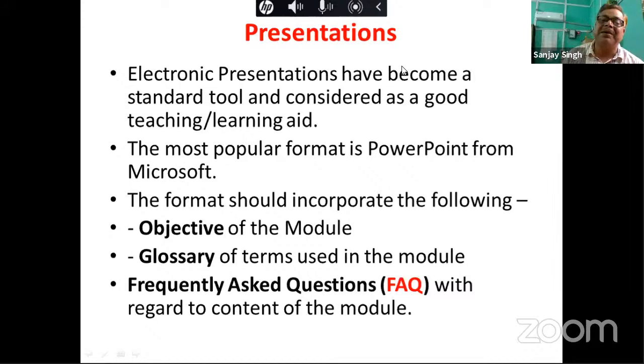Here I am using MS Office PowerPoint, and you are using it too. You will find that I have given some pictures, but not many pictures, to avoid distraction. And whatever pictures I give, I give pictures relevant or related to the text only. Otherwise, it is again not a good sign. So the format should incorporate the following.